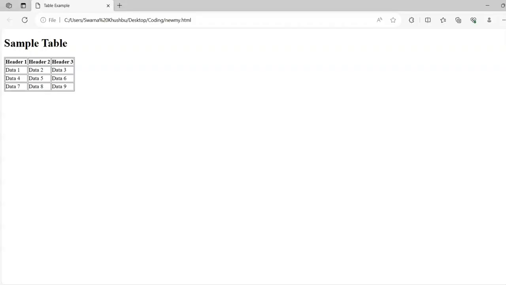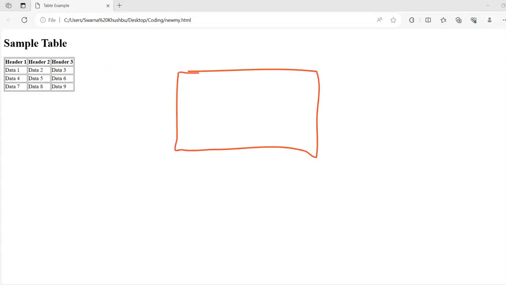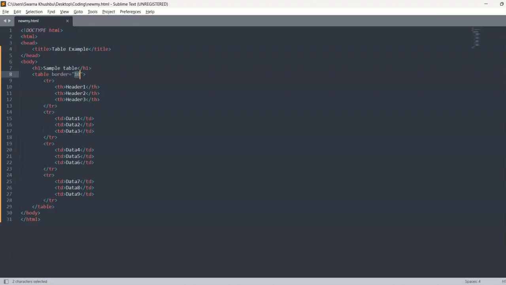Okay, so if you see right now over here, this is the table which we got with the title sample table. Now what we want to do, we want to actually bring this particular table to the middle of the screen. Okay, right here, and we want some color and styling to it. So we want this particular header 1, header 2 and header 3 to be in blue color, and the rest of the part, the data part, should be in white color. Something like that I want.